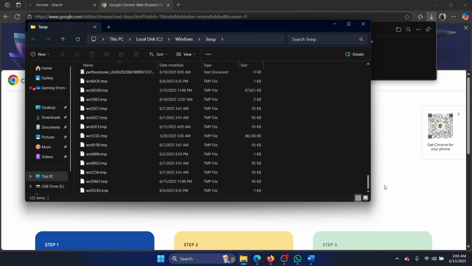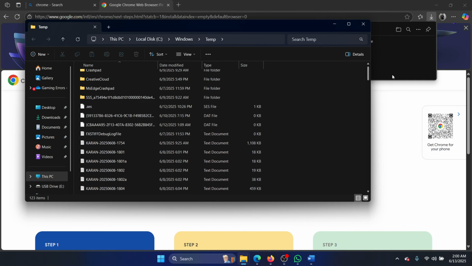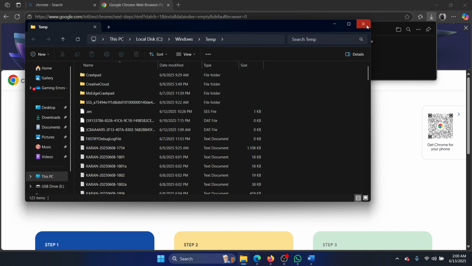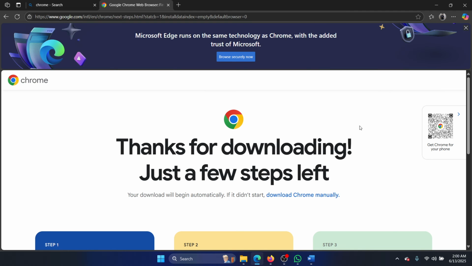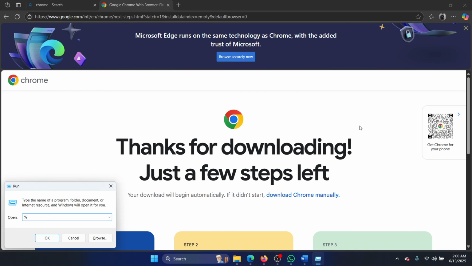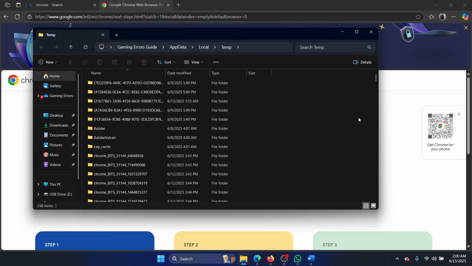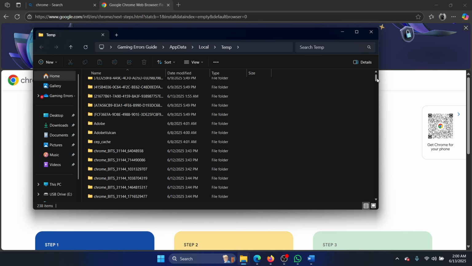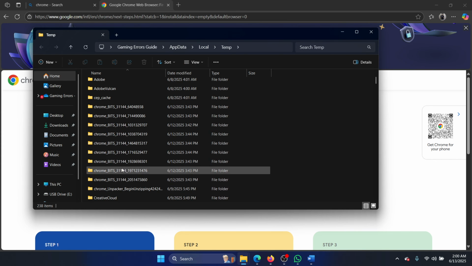So this is how temporary files are stored on your system, and you can access it using the temp folder or the percentage temp folder. So for that, press the Windows key and the R key together, type percentage temp percentage and hit enter. So this is another version of temporary files that you can notice, and you will find Google Chrome here.